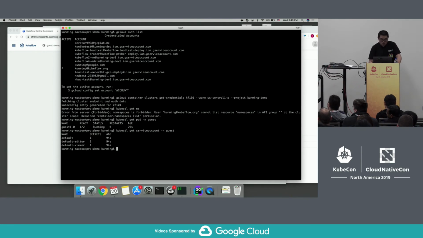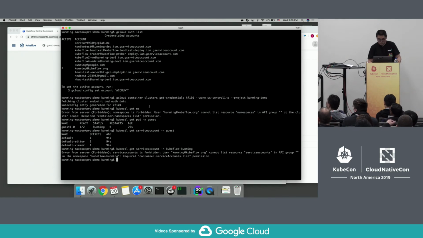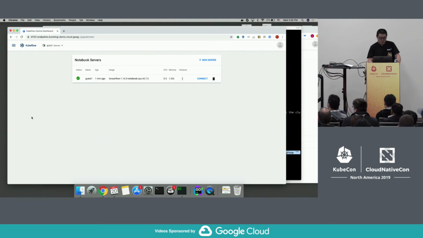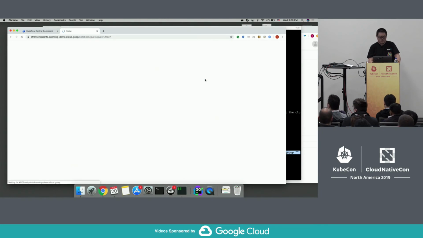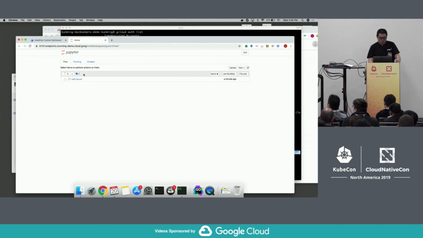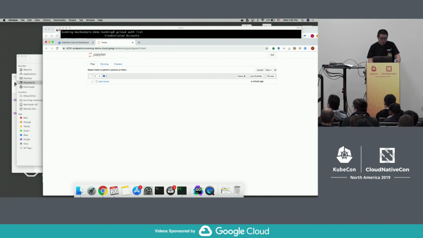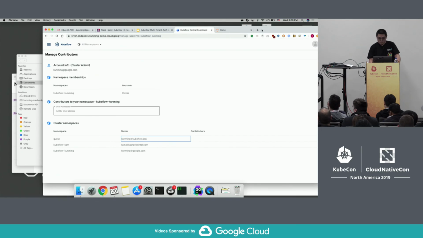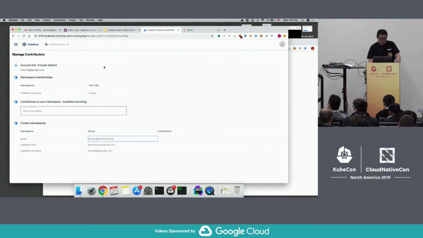Let's say I try to get a service account from the admin namespace. I will be denied because I don't have permissions to list resources in the admin's namespace. So now for the guest, I have my own notebook set up. And now let's try the access sharing.